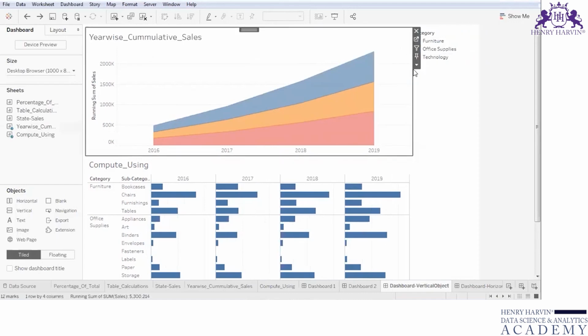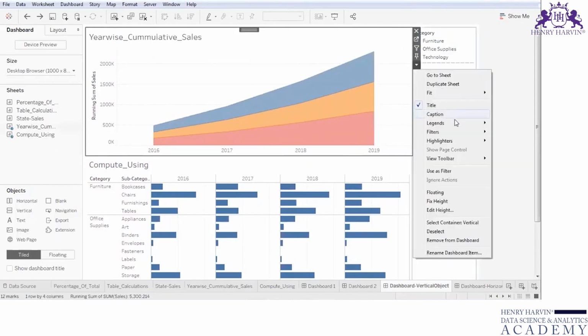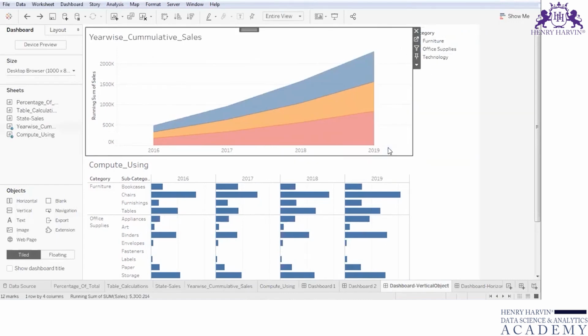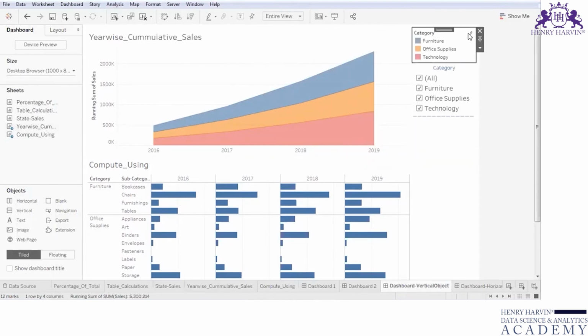So I'll select this graph over here. I'll go to the drop down, go to filters, and say add category filter. Category filter is available to me. I would like to remove this, or okay, I can keep this, not an issue. Now I have added the vertical object over here, and I have also added my two graphs over here.